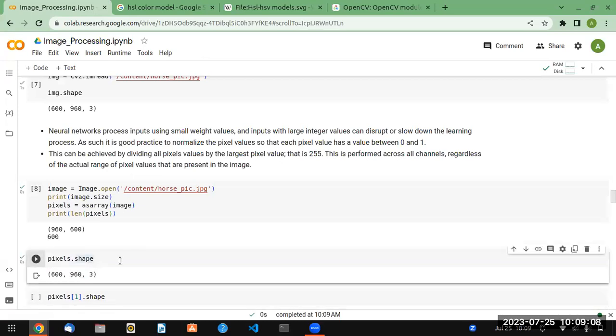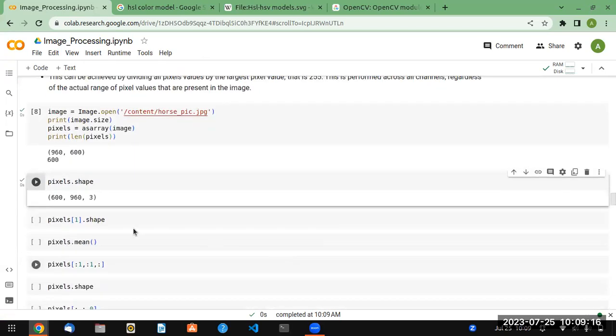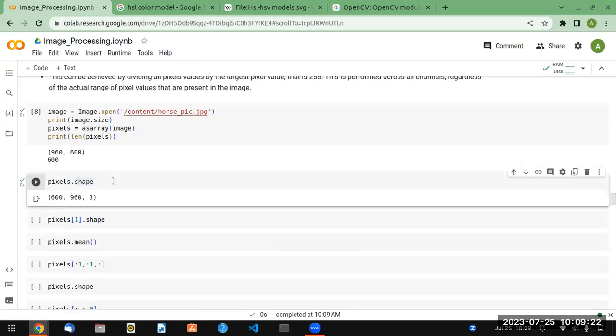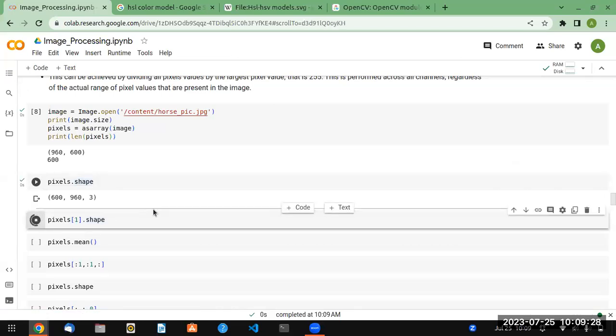Now tell me how to access the first channel from here. Or tell me what pixel 1 will give me? Which part? Array manipulation. The second part, the x into y part.